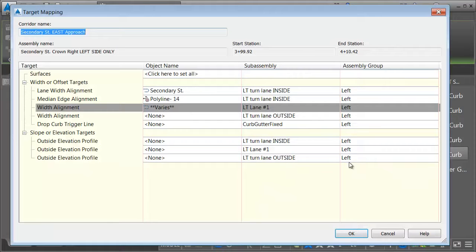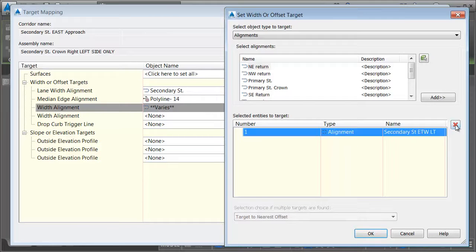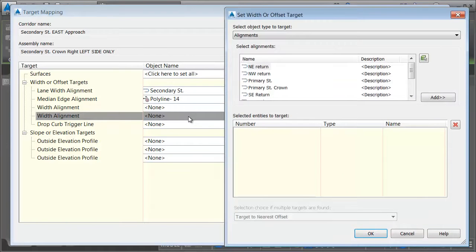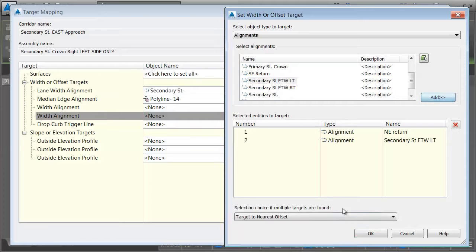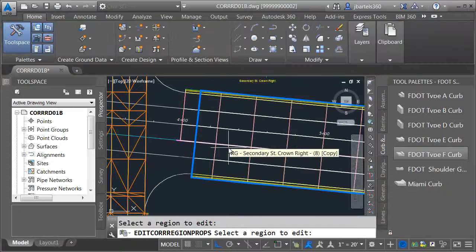I'll click the Target Ellipsis button. Looks like the lane from tapered median held its targets. I do have some unnecessary targets here on left lane 1. I'm going to click in the horizontal target field, and I'm going to clear these out. I'll click OK. I will then go to left turn lane outside. That's where I need the targets. I want this to follow the northeast return or the 2nd Street edge of traveled way left, whichever one is farthest. When I'm finished, I'll click OK, and then OK. I'll click OK. That looks perfect.